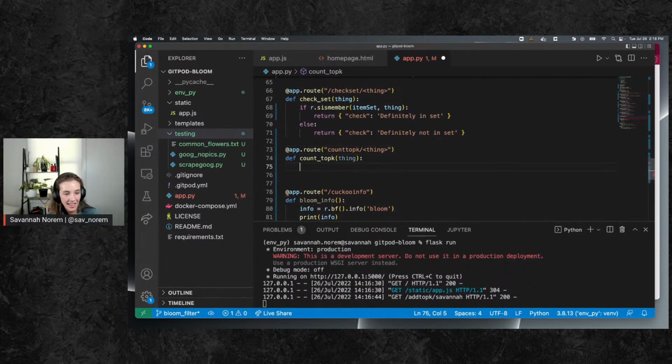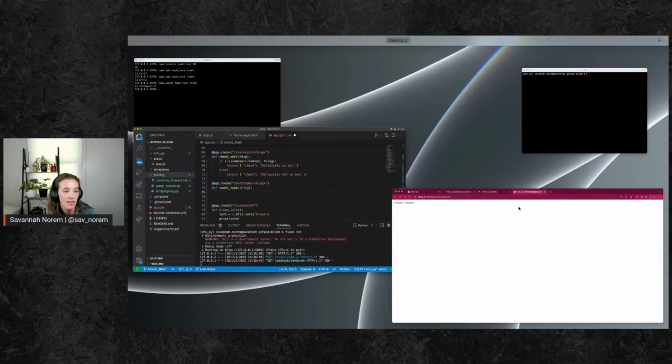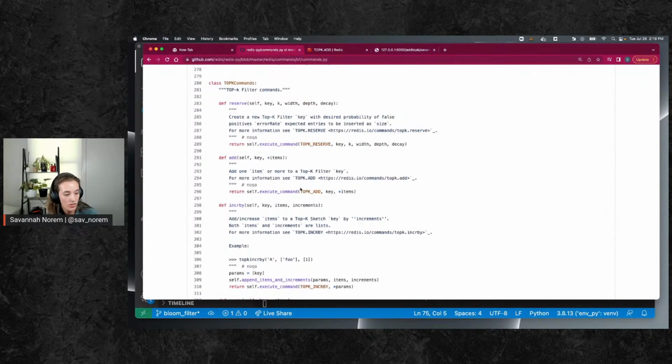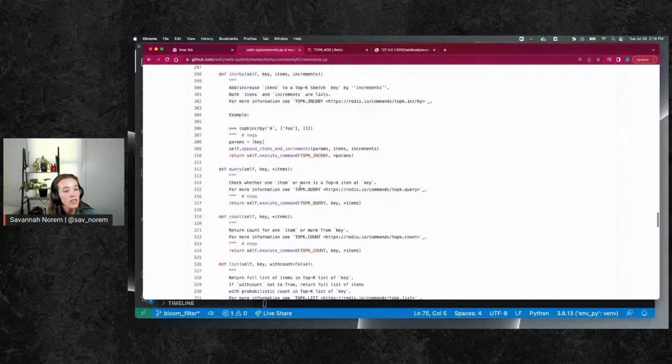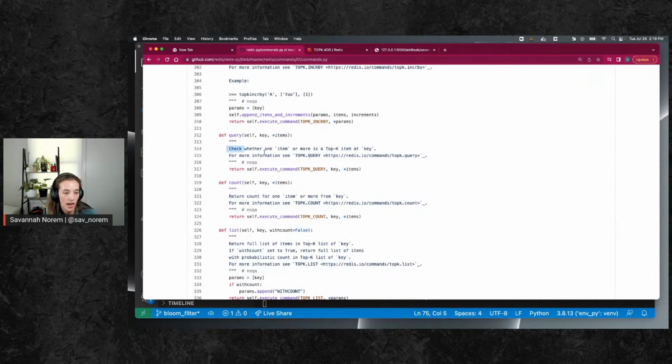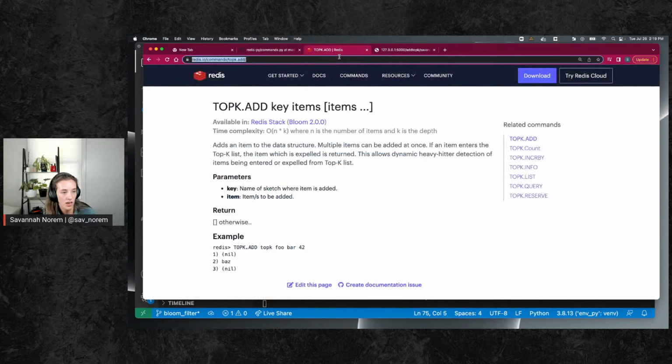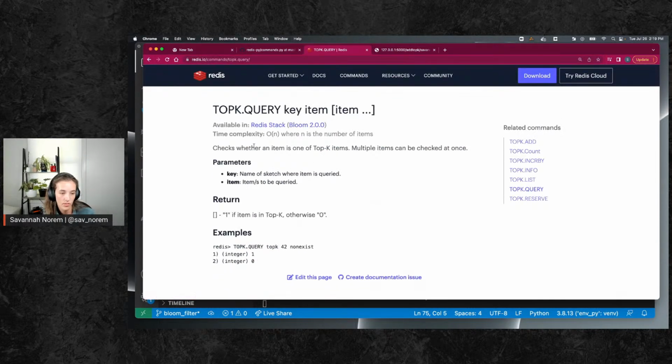So to get the count of a top K thing in Redis Py, it's probably just count. Check whether 1 item or more. Oh, so we can query. Interesting. For more information on top K query. So I guess before trying to get a count of an object, we could see if it exists. Or no, sorry, this checks whether an item is one of the top K items.